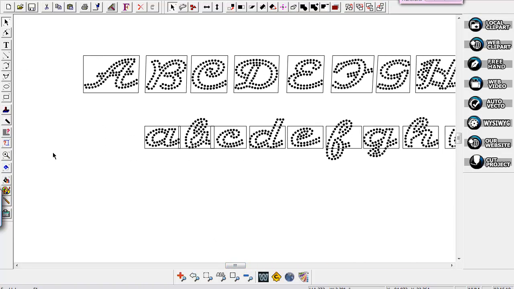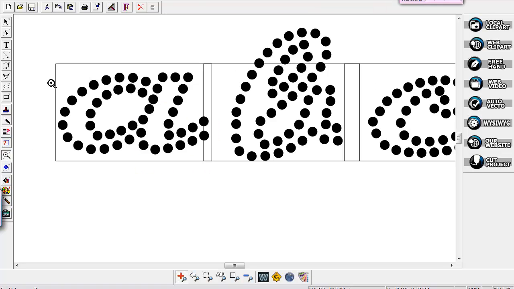If you do not have that in the Rhinestone program that you're using, you can also just take your, say, your A, and hit duplicate and not move it.